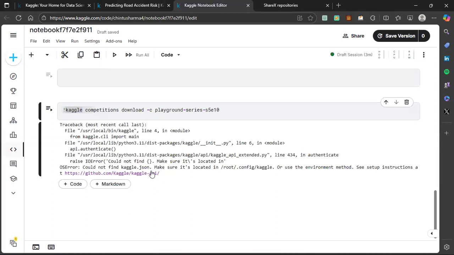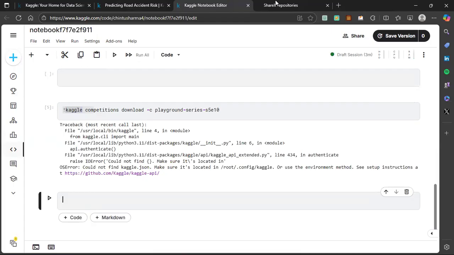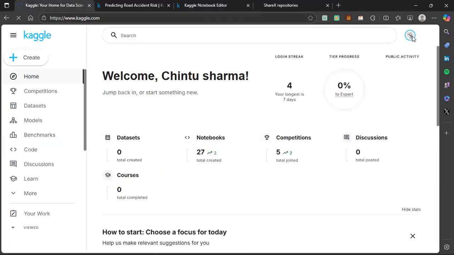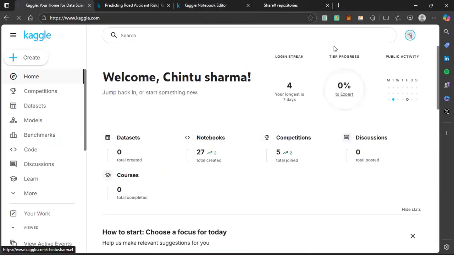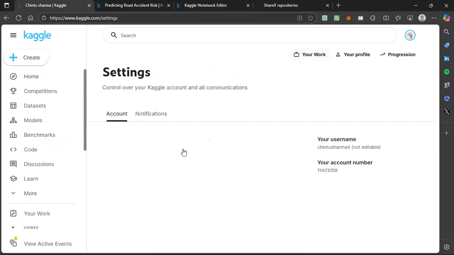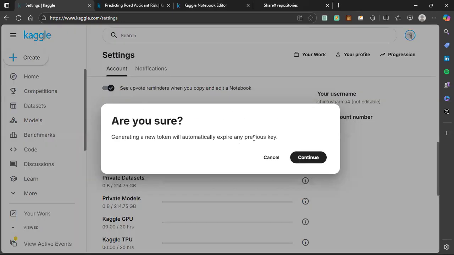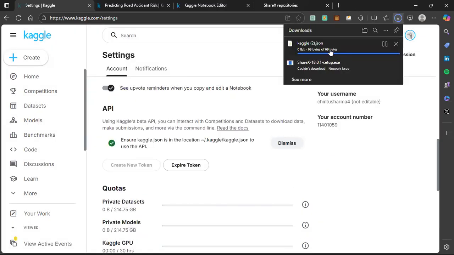We can see that the kaggle.json file is not present here, so we need to place a kaggle.json file over here. To get the kaggle.json file, we need to go to our profile, and in the profile go to settings. In the settings we need to scroll down and create a new token. The previous token will expire if we have already created one. Then the kaggle.json file is created.